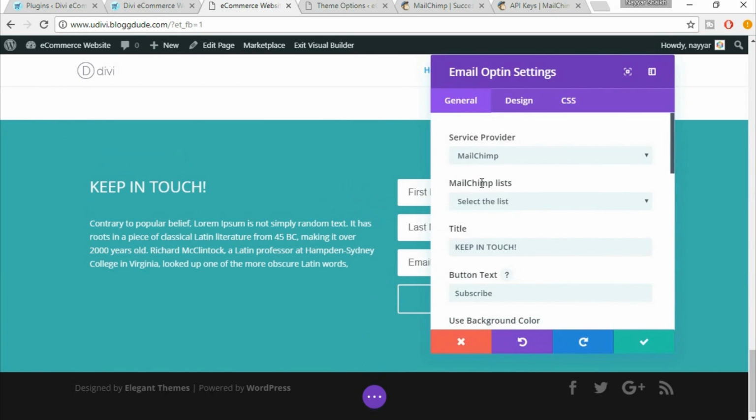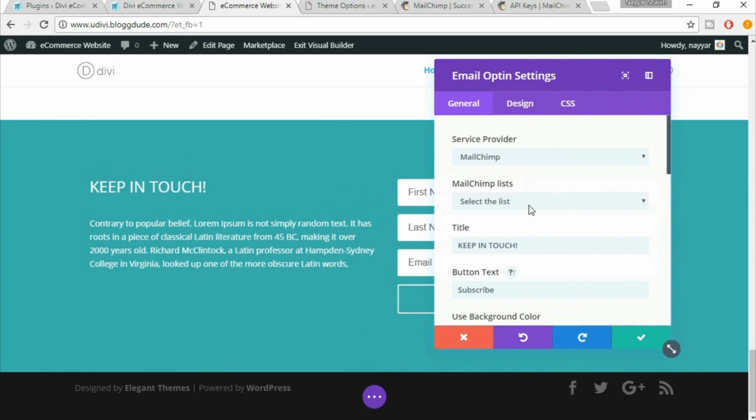Now here under MailChimp list, click on it, and here you must see these blocked or whatever company or list name you have selected. You must see this. This is very important. So select this and click on save changes.